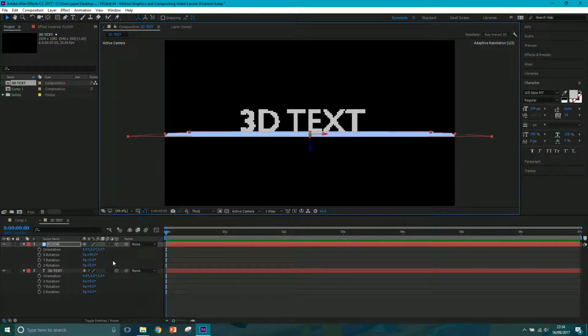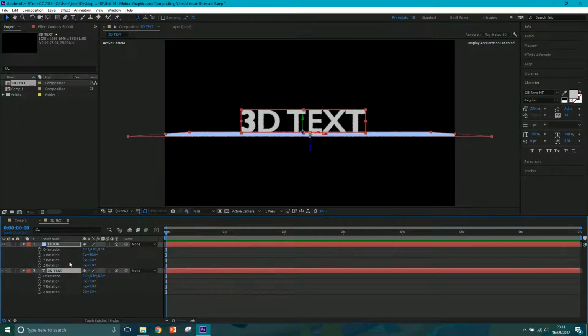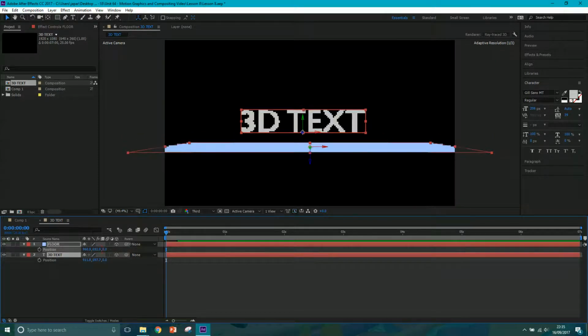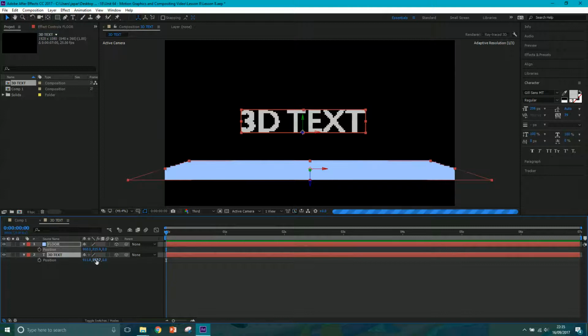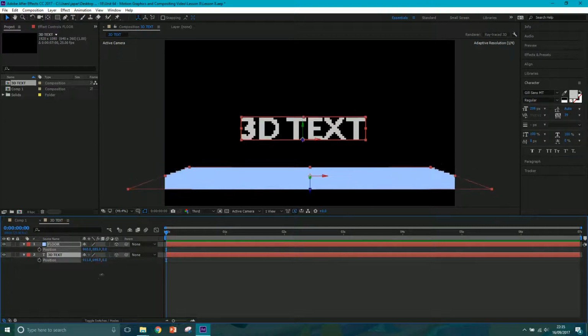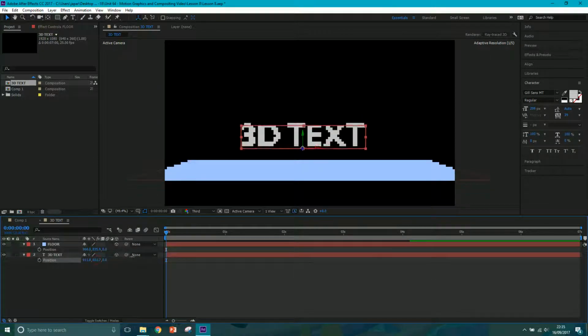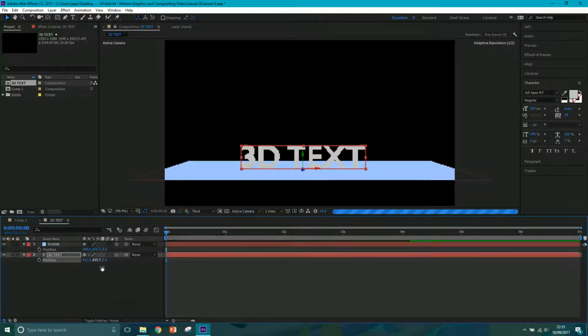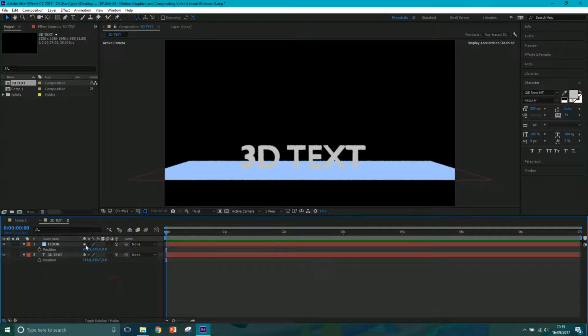Okay, and let's get the position of both actually, and drag both of them. Let's drag this one down first, and then drag the text down on its own. So we're just lining it up a little bit nicer. We don't want it to intersect too much or at all. So there we go.